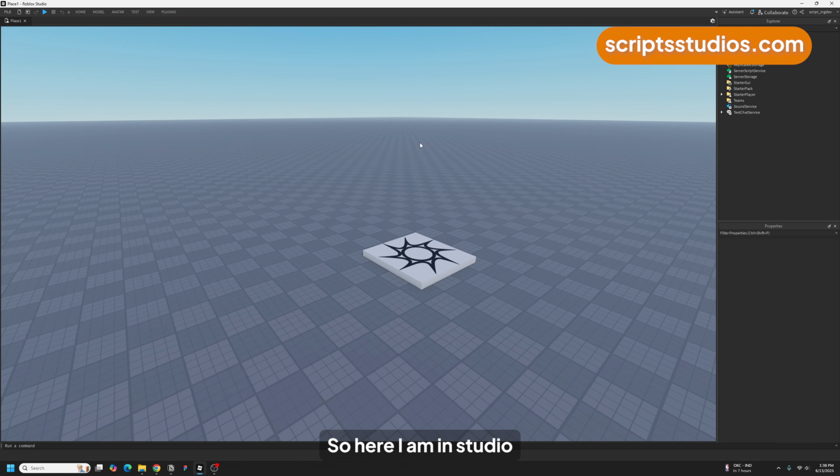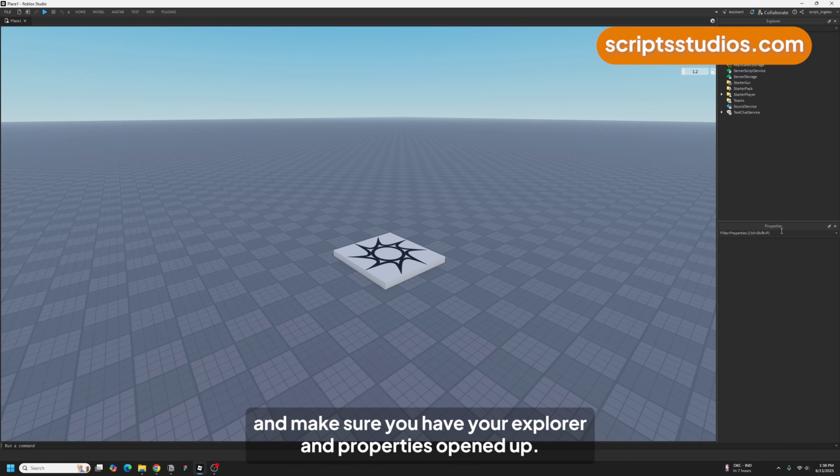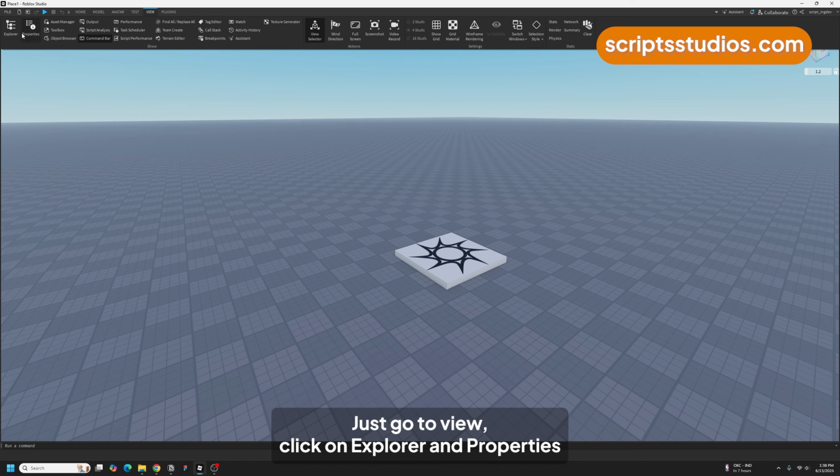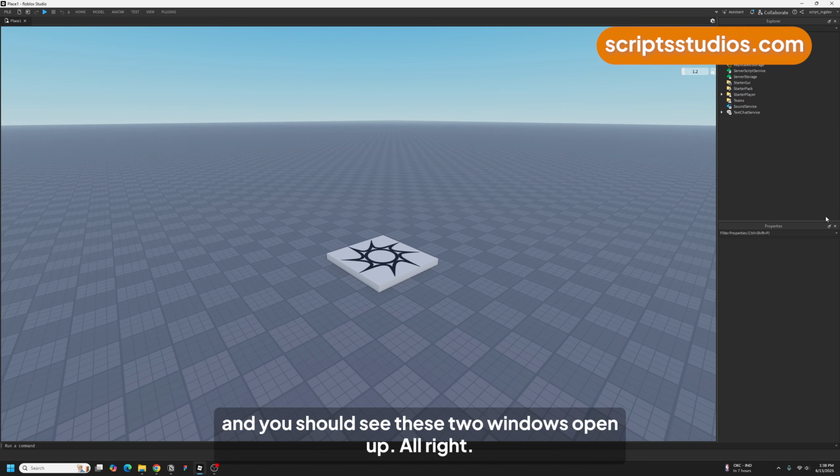So here I am in Studio, and make sure you have your Explorer and Properties opened up. So maybe right now for you it looks like this. That's okay. Just go to View, click on Explorer and Properties, and you should see these two windows open up.